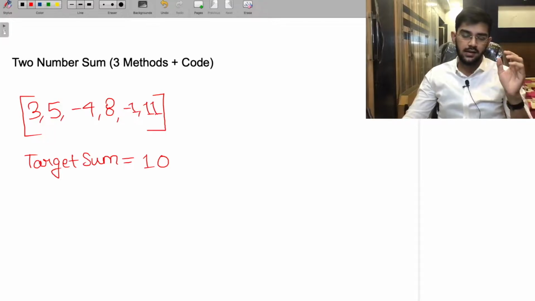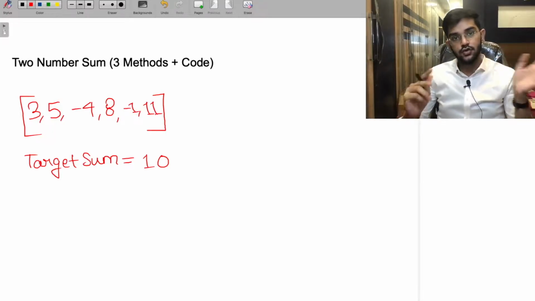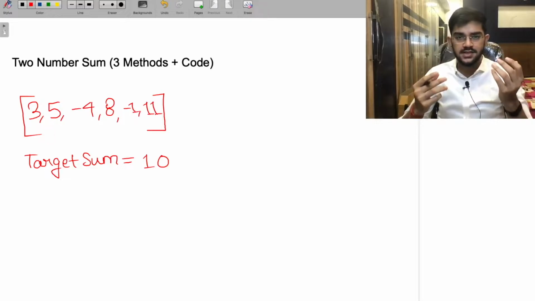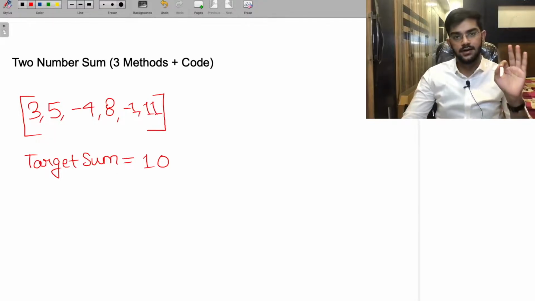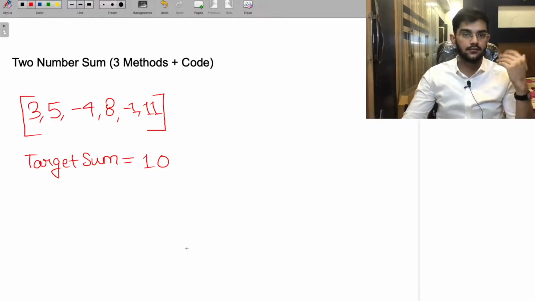We are also going to be covering the approach termed as the two-pointer approach within this problem itself. That's why I have written 3 methods plus code. So basically we are going to be seeing 3 different ways to solve this problem, and then we can code them all out.